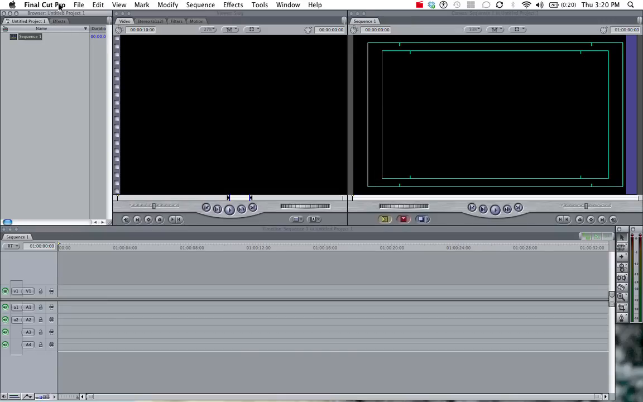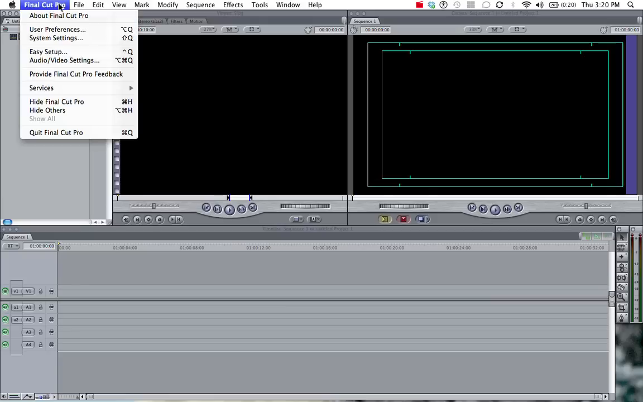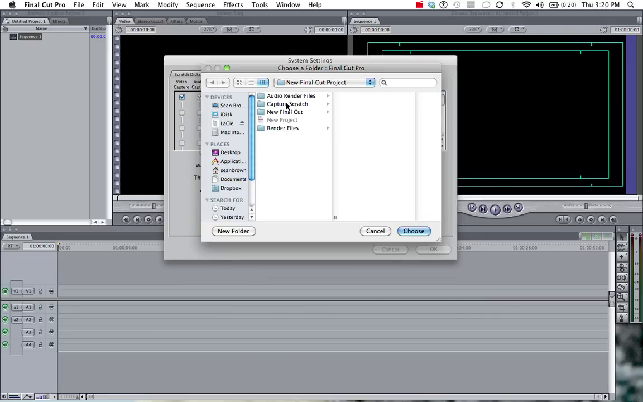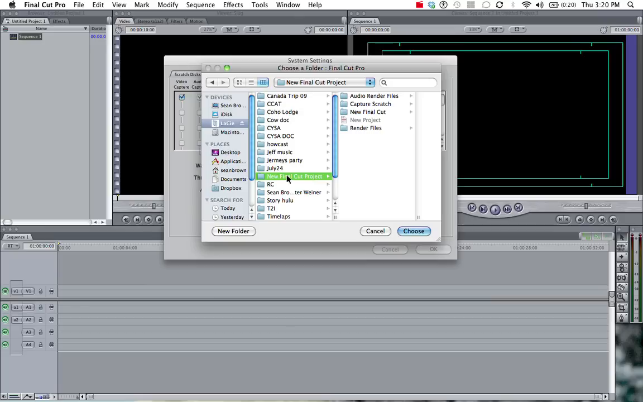The first thing I'm going to do is set my scratch disk. I'm going to go to Final Cut Pro, System Settings. On the first line, you'll see that these are checked: Video Capture, Video Render, Audio Render. I'm going to hit Set. I'm going to locate my Lacy under Devices. And I'm going to go to the new Final Cut Pro project. I'm going to hit Choose.